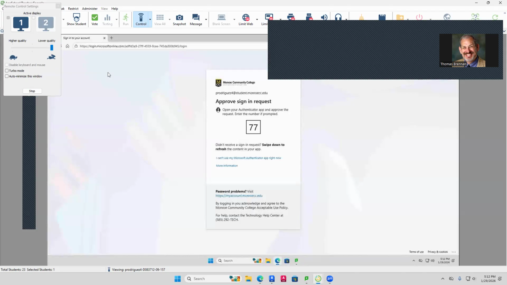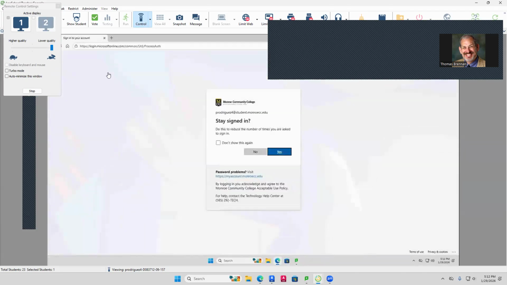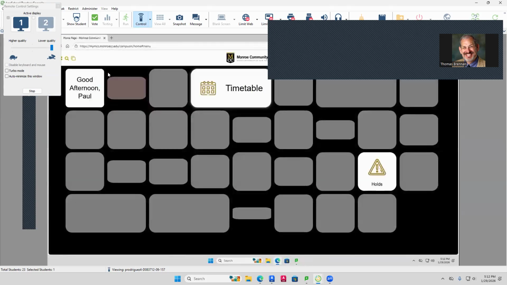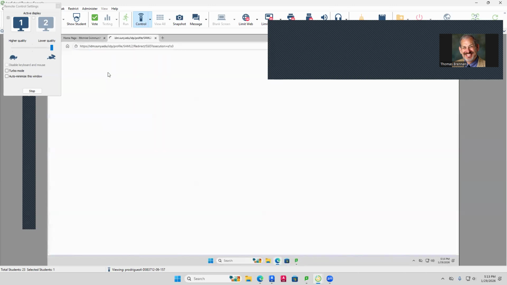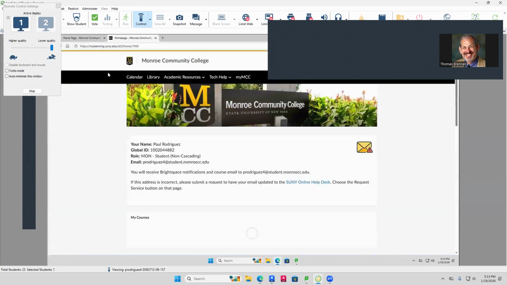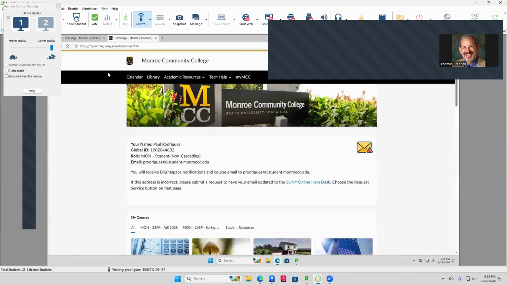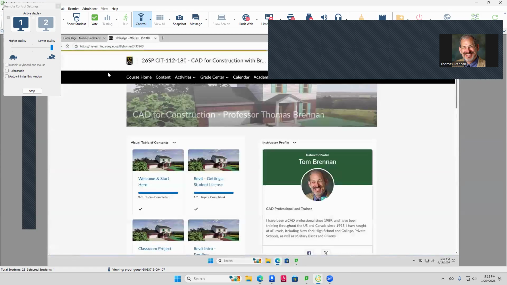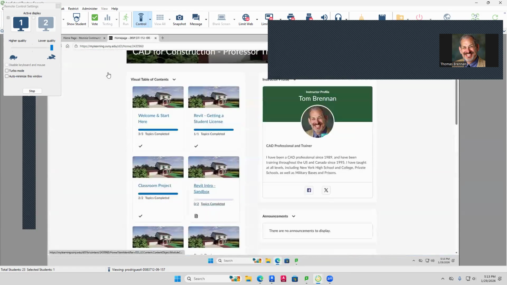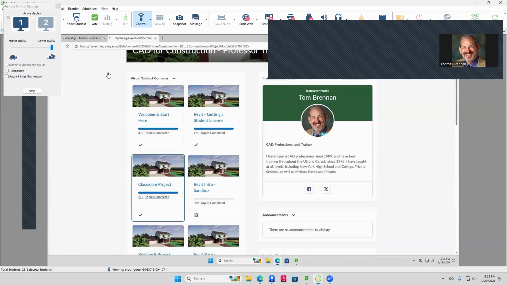Do you have the Authenticator app? Okay. And say yes. I always say yes. Okay, looks good. Let's try again. Okay, and then grab this class, which is MON 26SP Spring, and classroom project. Just click right there.